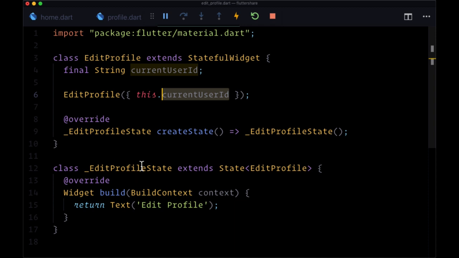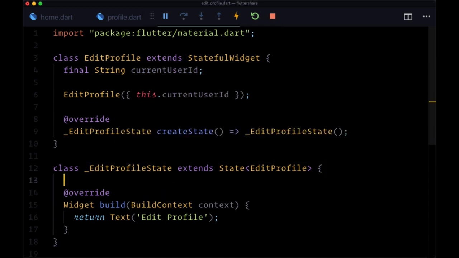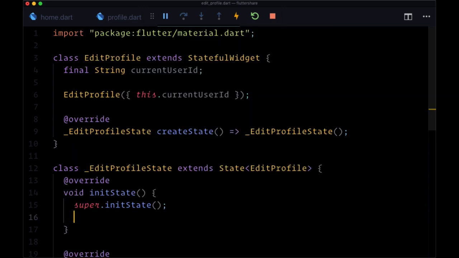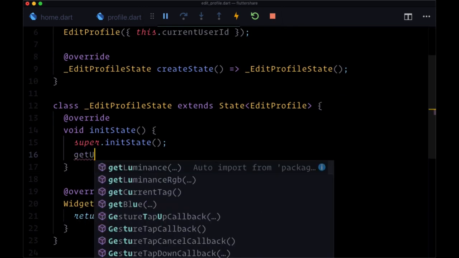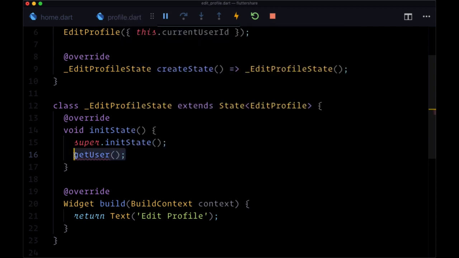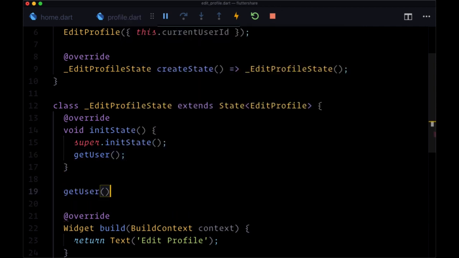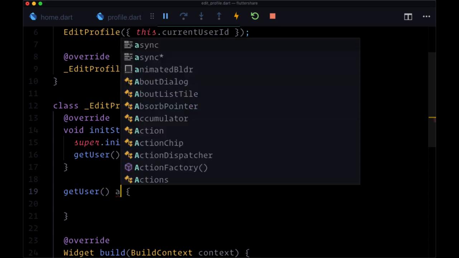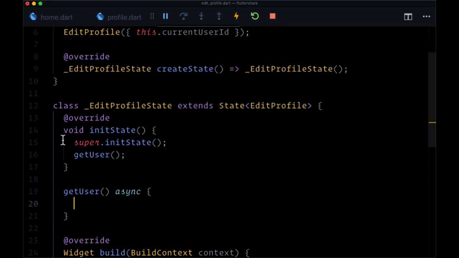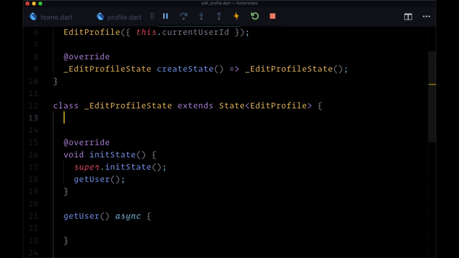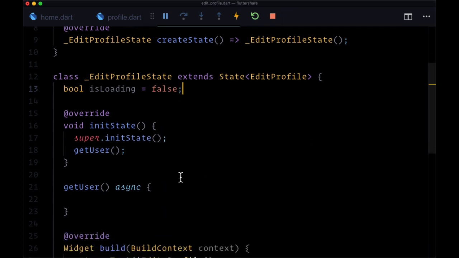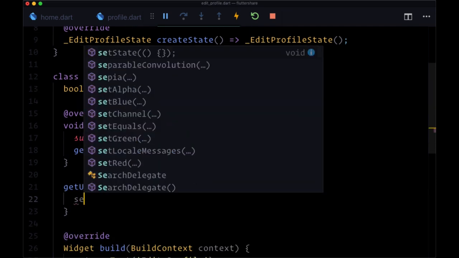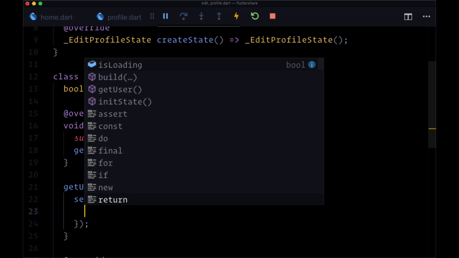We want to do that just once when our state is initialized. So we know to use init state, where we'll execute a function called getUser, which is going to be responsible for making this request. GetUser will be async. And first of all, we want to keep track of loading state within Edit Profile state. We want to show a loading spinner when we're fetching our user. So we'll have a Boolean called isLoading set initially to false, but we'll set that to true when we're beginning to fetch our user.